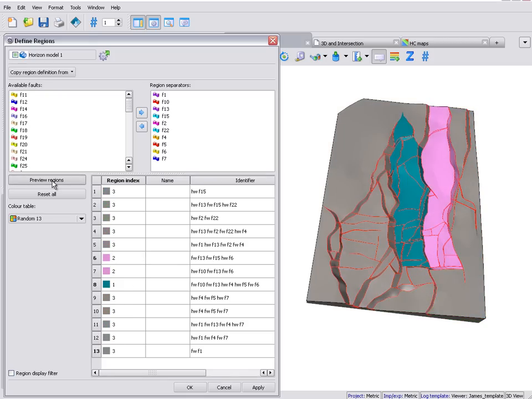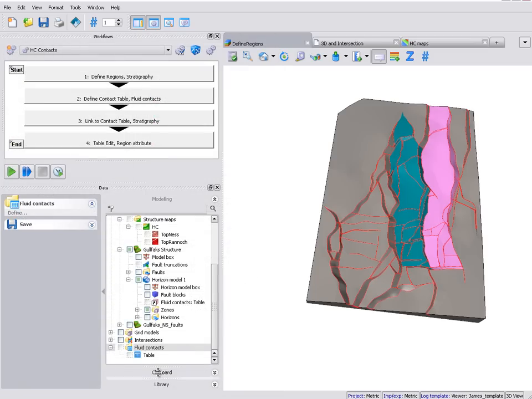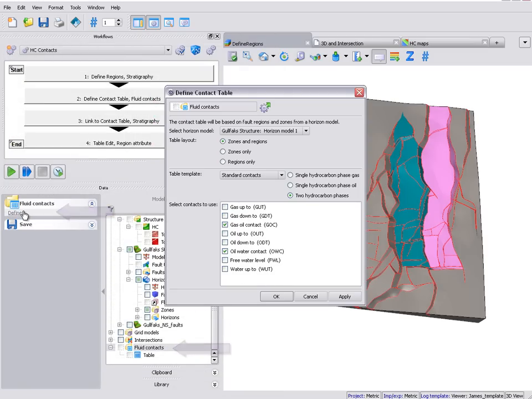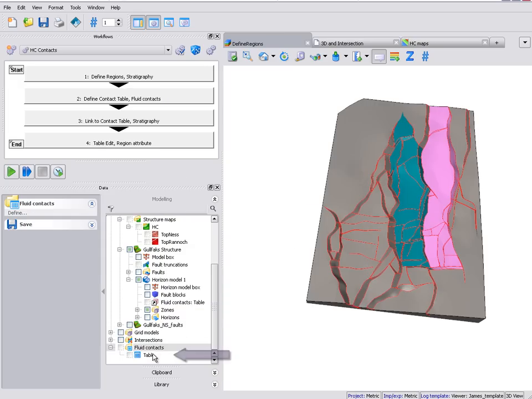Once the regions have been assigned, the contact table needs defining. This is where you can choose if the contacts should be varied between zones only, regions only, or both zones and regions. The contacts you want to use can also be selected. In this example, I'll select to vary contacts across zones and regions and use just the gas-oil contact and oil-water contact. This defines a table within the Fluid Contacts folder in the data tree.